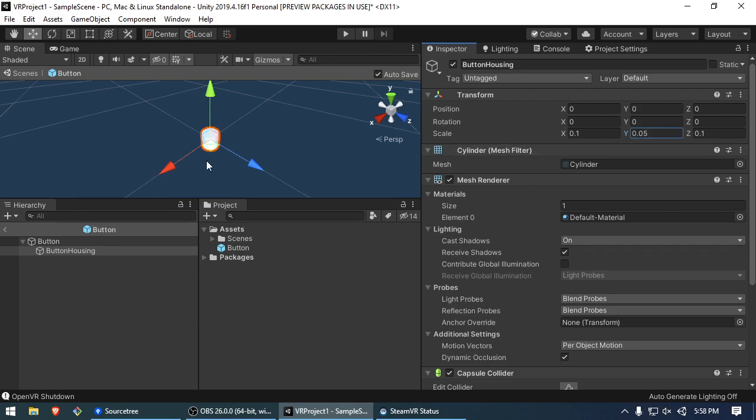Yeah, that might be good. Kind of a square. Yeah, that'll be perfect. And then what we're going to do is... maybe it won't be perfect actually. Let's make it a little bit smaller. Let's make it like 0.3.